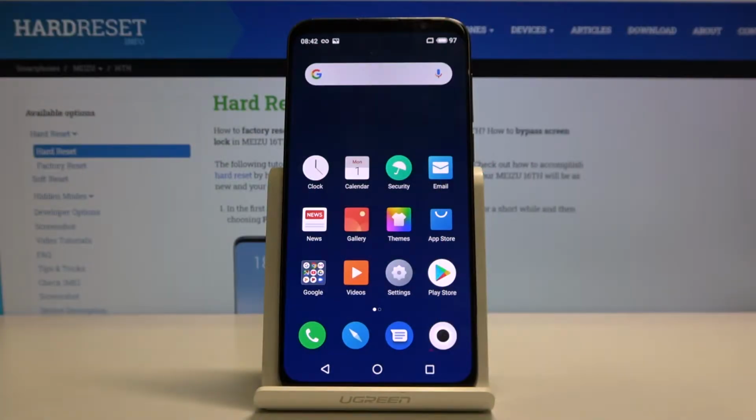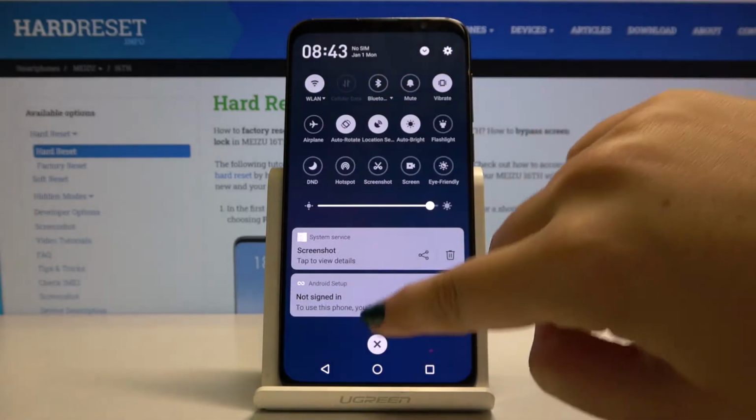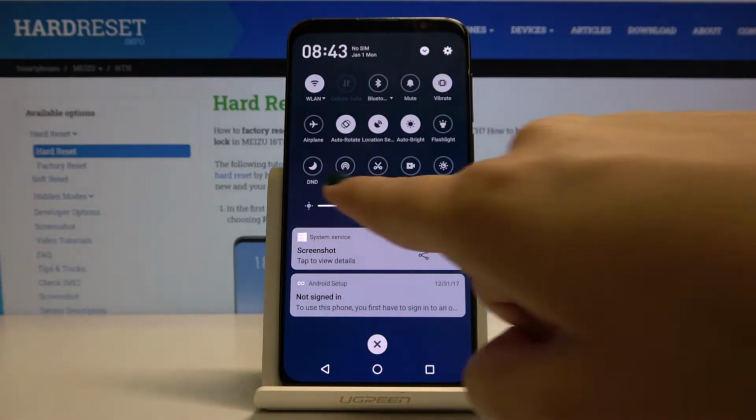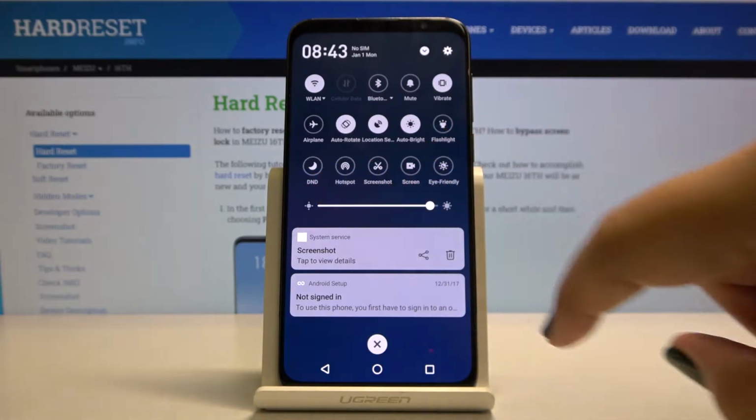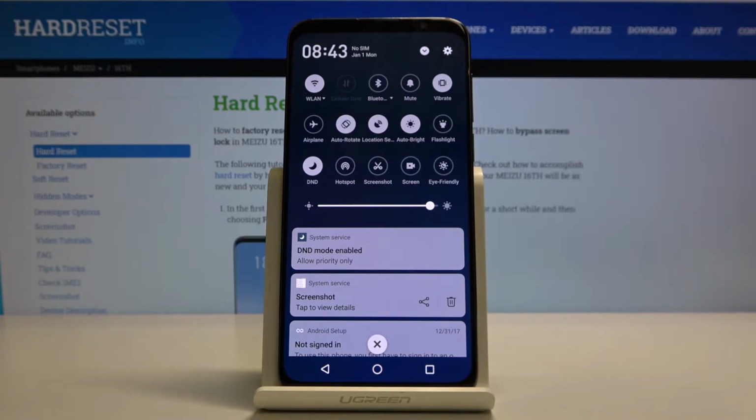Hi everyone, here I've got Meizu 16th and let me show you how to enable Do Not Disturb mode. So first of all, the easiest way to do this is simply to drag the upper bar once and a second time, and as you can see here we've got the DND icon, so simply click on it and from now on the Do Not Disturb mode is activated.